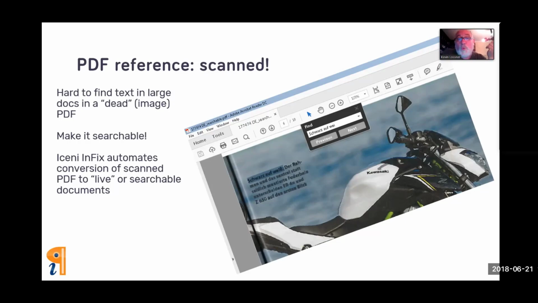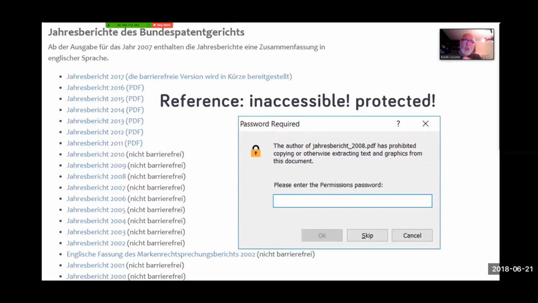And again, these are reference documents as opposed to documents that you're supposed to translate. You really don't want to go to the trouble of extracting them out with OCR into a Microsoft Word file or something. Very often, you need to see the original layout. So making searchable PDFs out of dead PDFs is just a wonderful thing with iceni InFix. And for me, the process is a little bit more idiot-proof than it is in some of the other tools that I've seen.